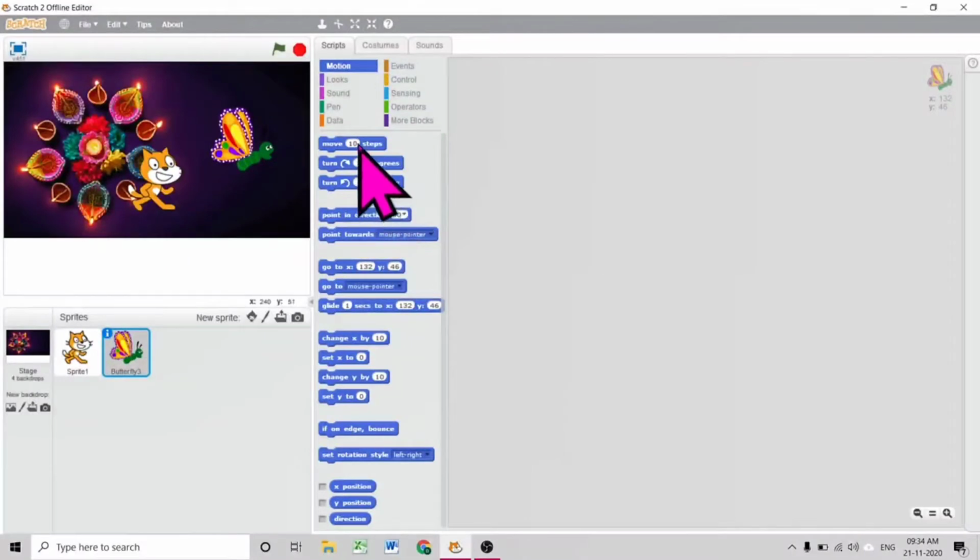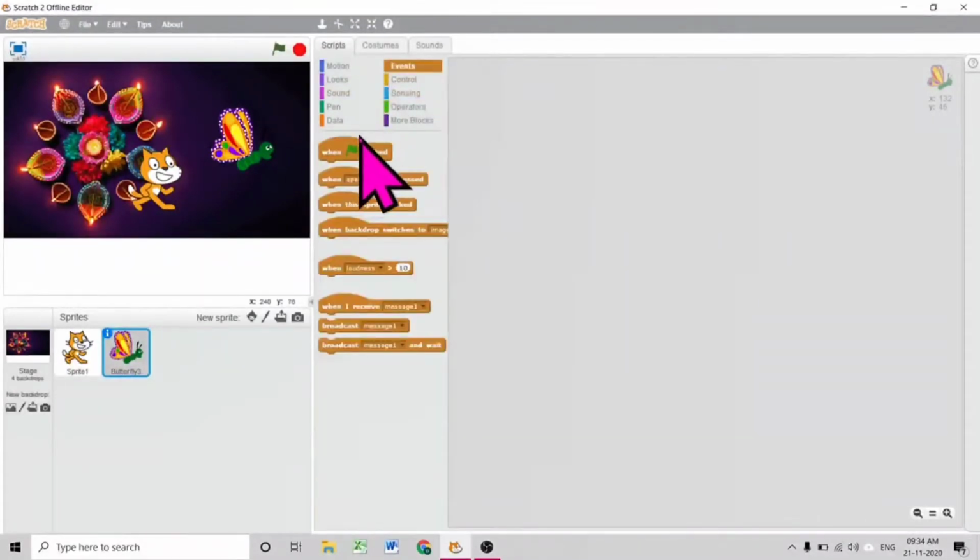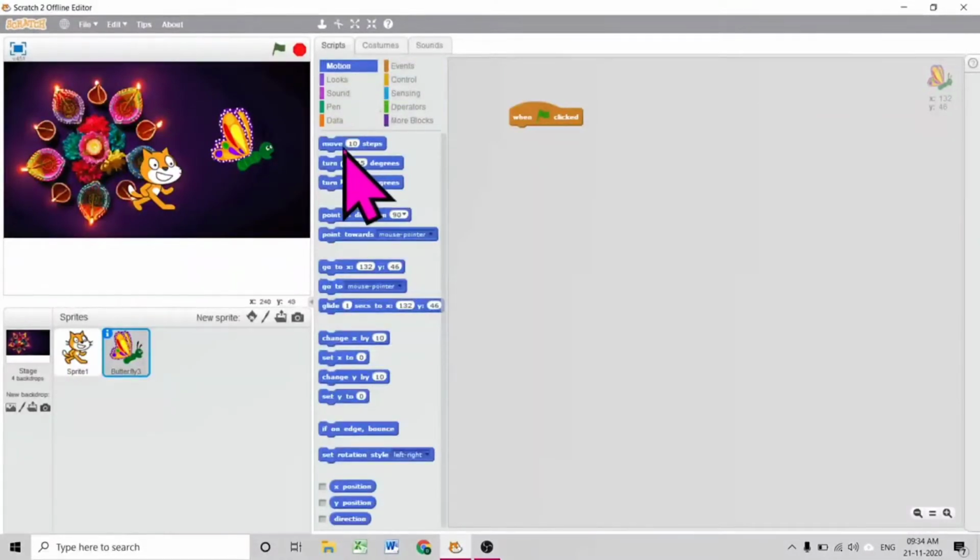Now we will see some of the blocks used in Scratch. All of you know that there are 10 color coded blocks in Scratch. So first is move 20 steps. From the events block you will always take when flag clicked. It is a head block used to start our script. When you use move 10 steps, your sprite will move 10 steps forward. If you specify minus 10, it will move backward.